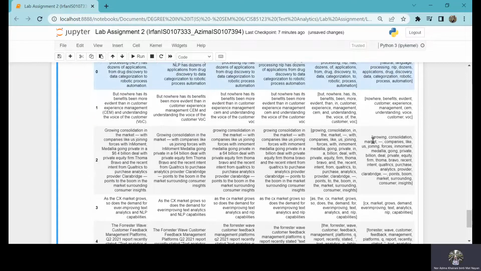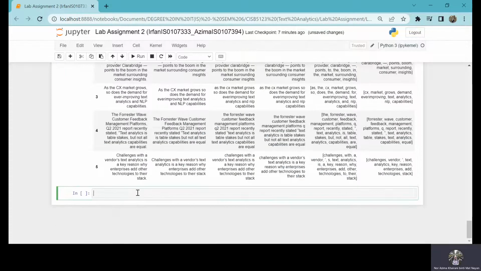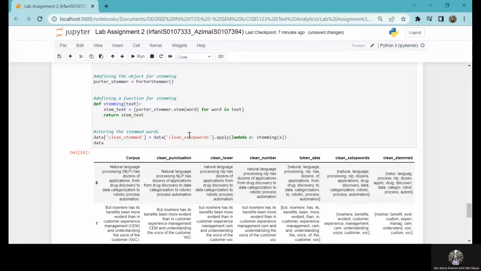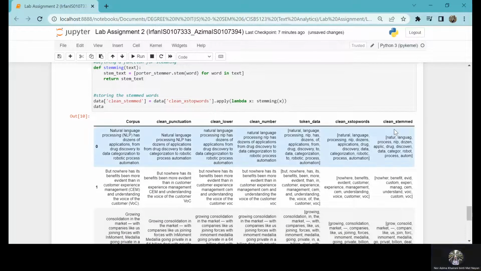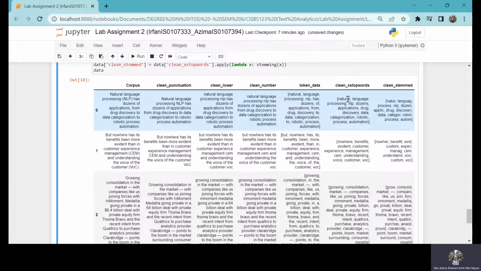Okay, next we do the stemming. So in stemming, we need to import from the Porter stem library in order to clean and to find the root word. And this is shown in this column. So as for the first line, there is natural and then language, so it is now just natur and languag.